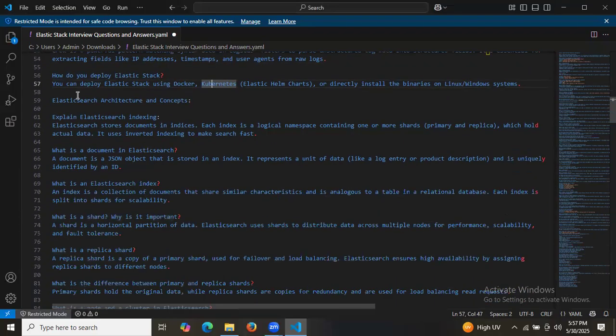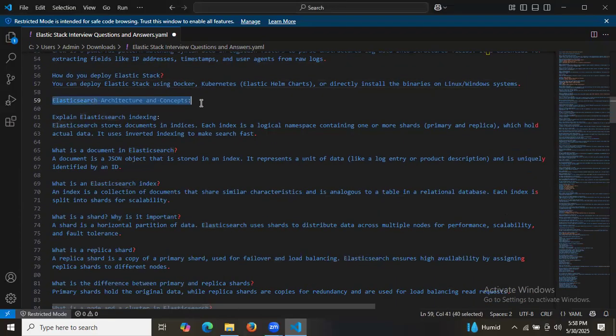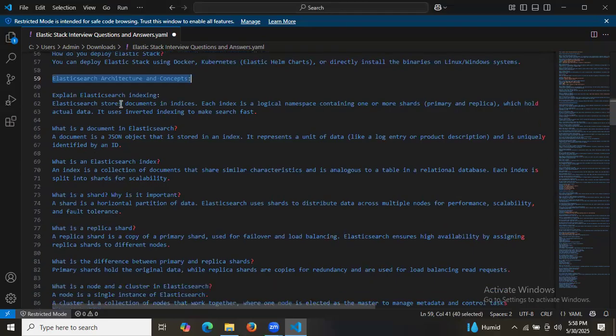Now the next one: we are going to learn about Elasticsearch architecture and concepts. So let's start. First of all, let's explain Elasticsearch indexing. Elasticsearch stores documents in indices. Each index is a logical namespace containing one or more shards, primary and replica, which hold the actual data, and it uses inverted indexing to make search fast.